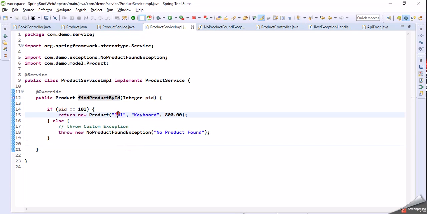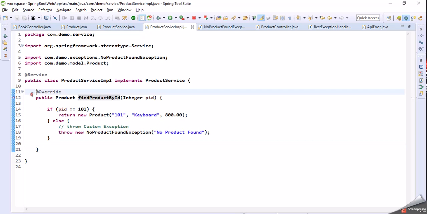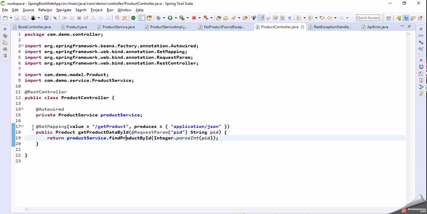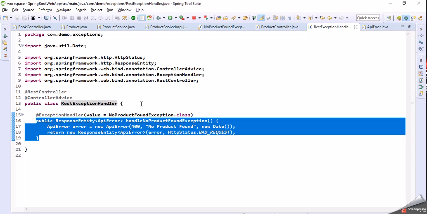If the ID is equal to 101, then we are returning a product object with the data. If it is not 101, then the service layer method is throwing a user defined exception called NoProductFoundException. Are we handling that exception in this method? No. Then the JVM will kill this method's execution and throw NoProductFoundException to the caller. Who is calling this method? The controller layer. In the controller, do we have logic to handle this exception? No. For that exception, we have the REST exception handler, right? In this method, we are writing logic to handle that NoProductFoundException.